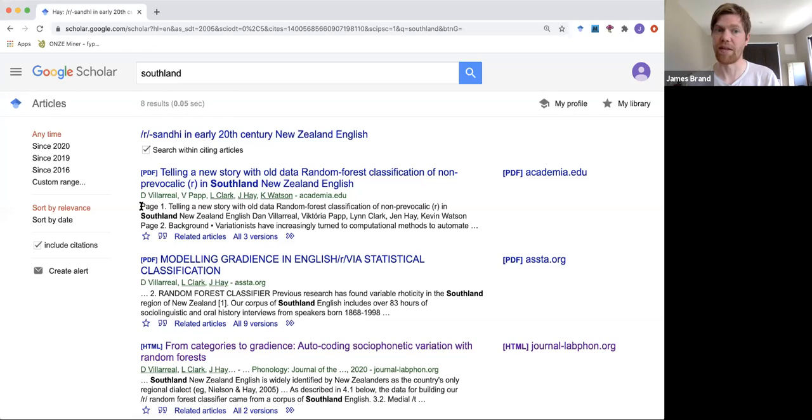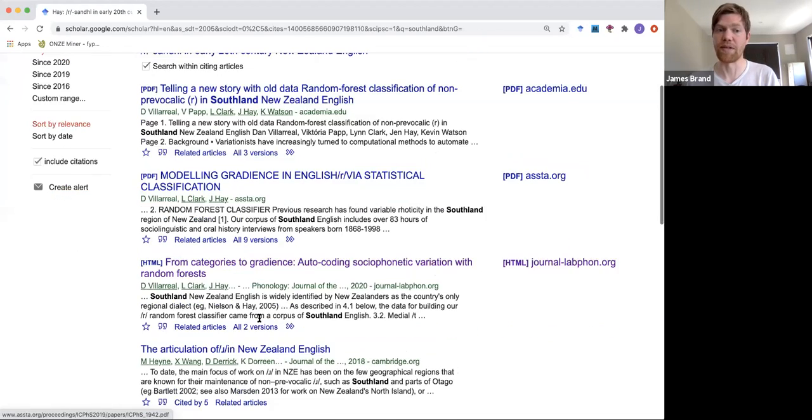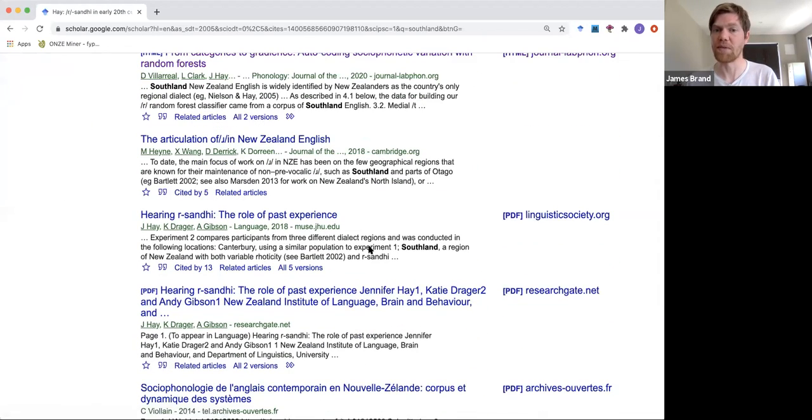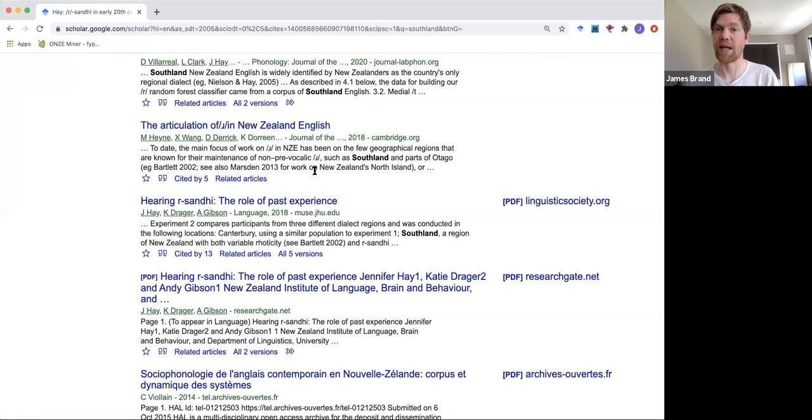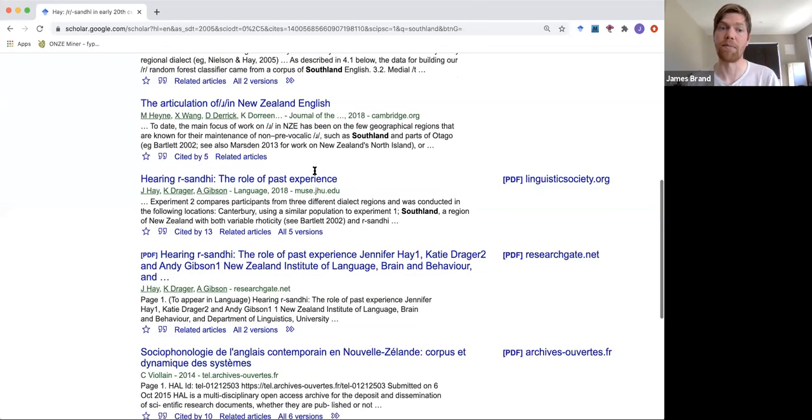And you can see here, in the abstract breakdown of the three lines, this paper by Villarreal et al., "Telling a New Story with All Data: Random Forest Classification of Pre-vocalic R in Southland New Zealand English." So this paper looks like it's using something interesting about Southland English. And then you can see various other ones, and using the little abstract chunk section, these will maybe look at the whole paper and see where Southland might be referred to in that paper.